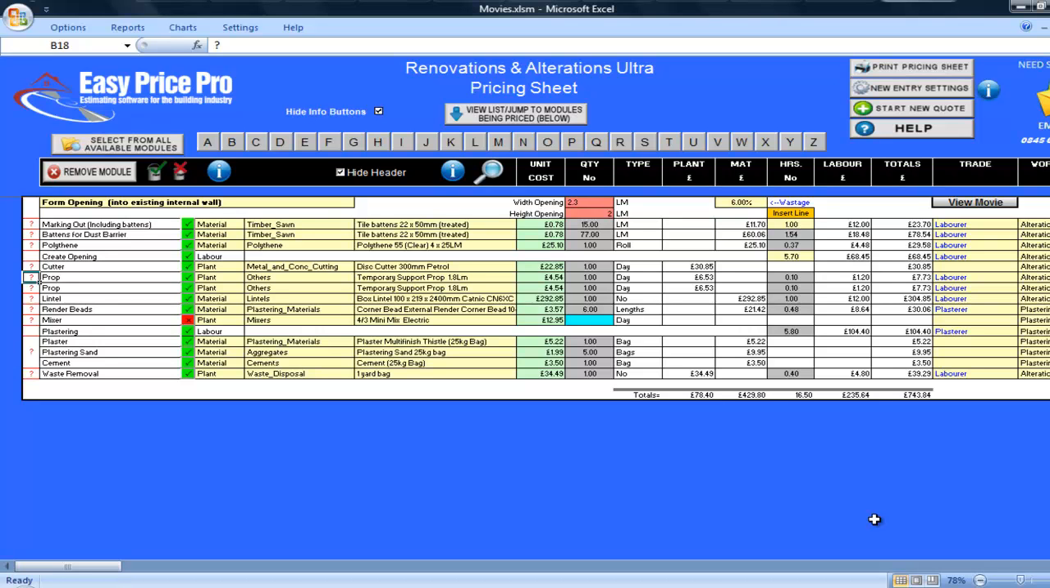I can see I'm going to need 6 lengths of render bead, and this will take almost half an hour to do. The mixer is not selected at the moment. If you wanted to use one, you would just tick the box like this, and the costs are brought in. I won't be using one, as it's a small amount.